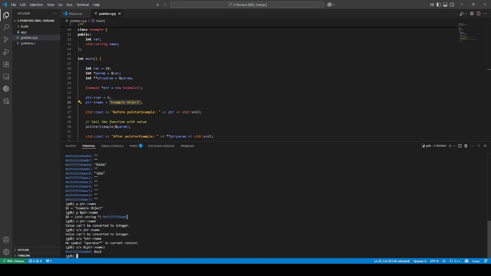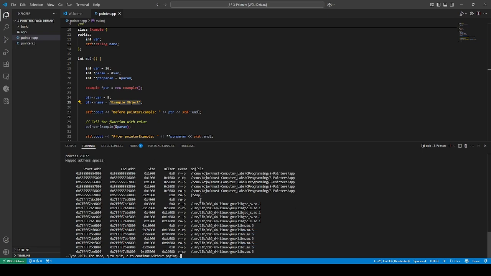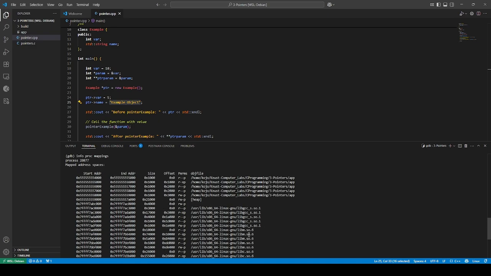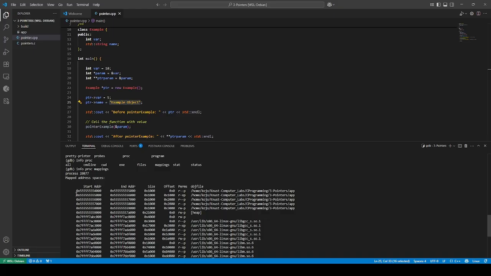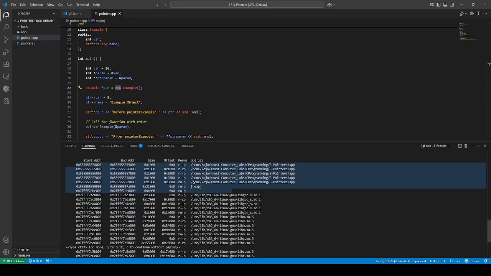Now, I think if you go to info proc mappings, it should give you that. What I'm showing here is the memory layout where your program is sitting. Your program will sit inside this memory. You can see the addresses in here. Now I said that when you use the new keyword, the object is stored onto the heap. You can see that when I look at the memory layout, this is the heap section of the memory.